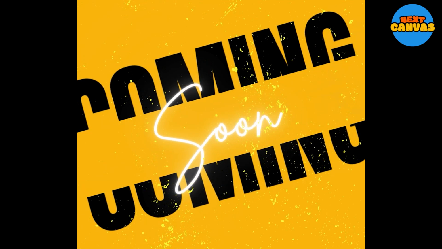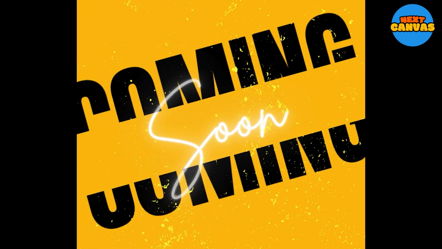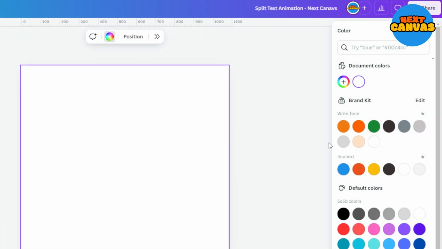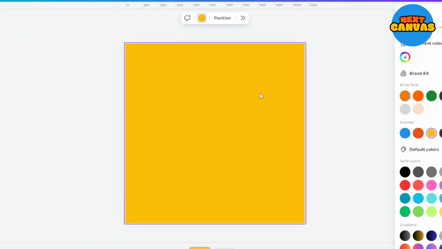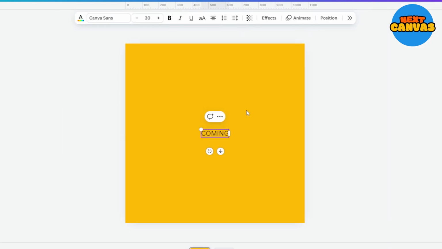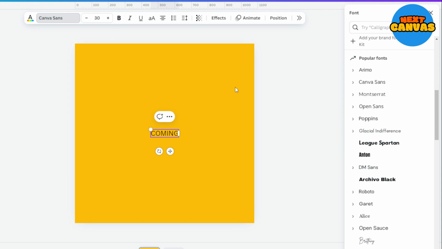Hi everybody. Let's create this animated split text effect in Canva. Start with a blank canvas. Change the background color as per your liking. Now add a text by simply pressing the T key on your keyboard. Enter your text and choose your font. I am using this one here.